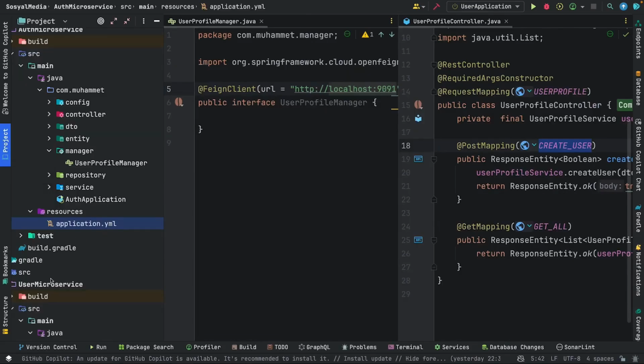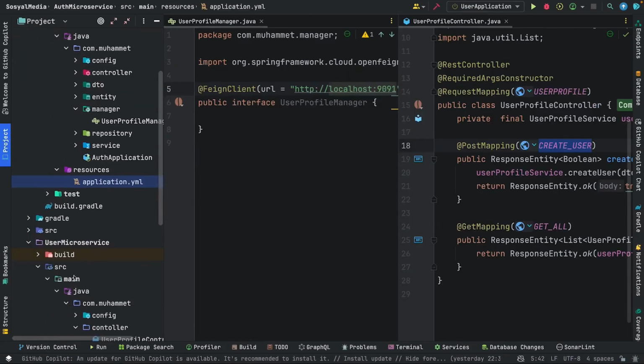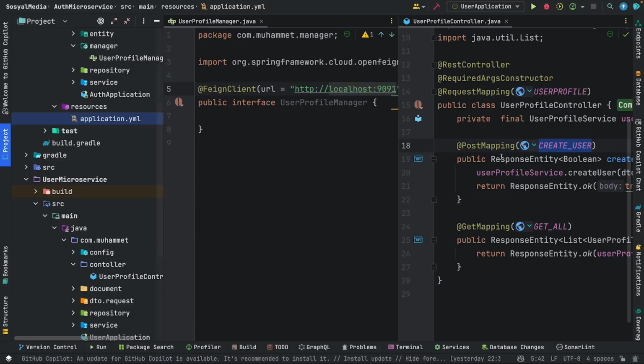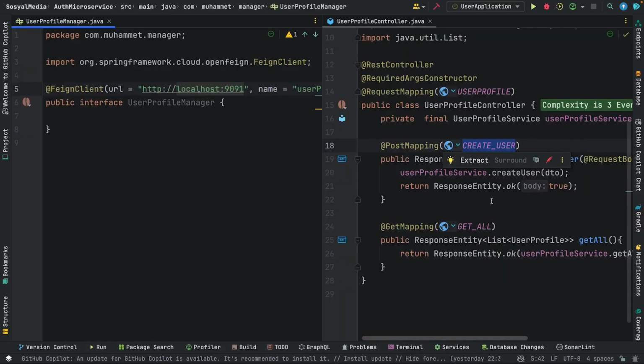Where am I sending the request? I'm sending the request to the user microservice. So, I'll send it to where that's located. I'll send it to the port where it's running. That's why you need to pay attention to this.